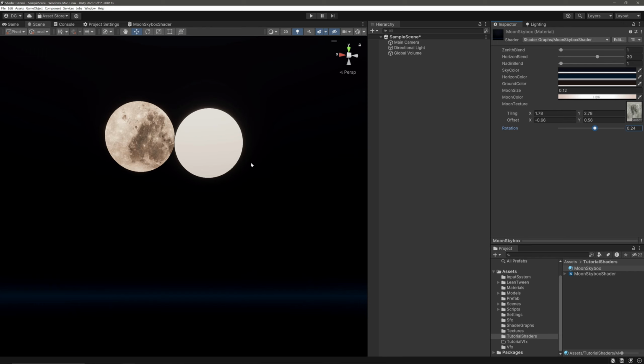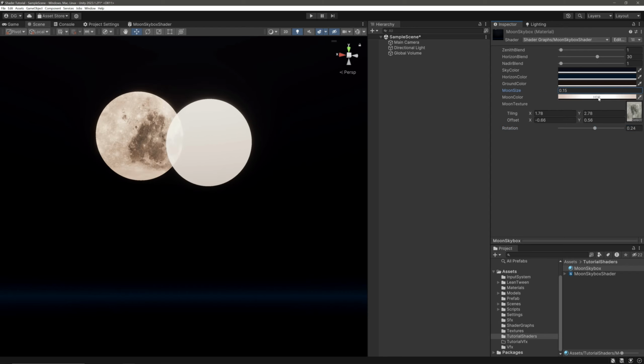I will use this second moon and subtract it from the original to mimic moon phases. It's not super realistic, but it'll give you the idea. Now we have one problem. If I put the second moon here and increase the moon size, the moons will intersect. To prevent that, let's calculate min and max angle, which updates based on the moon size.